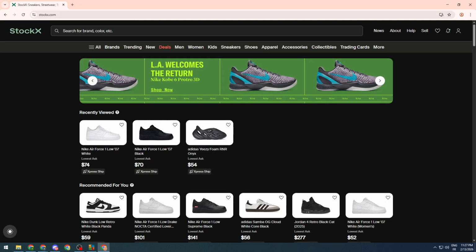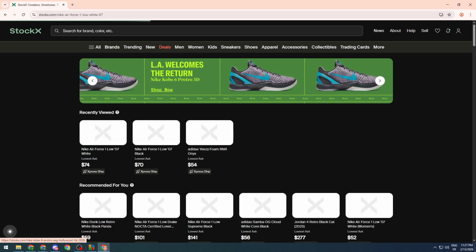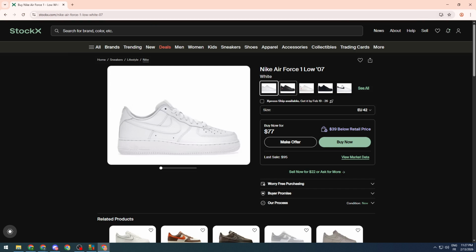Now what about the second method? The second method is basically through the product page. So I'm gonna click on this product. For example, I would like to buy this Nike Air Force. So I'm gonna go through it. I'm gonna of course choose, for example, the color, the size, and here choose whether I want express ship applied or not. This will give me faster shipment, so it's up to you to choose it.